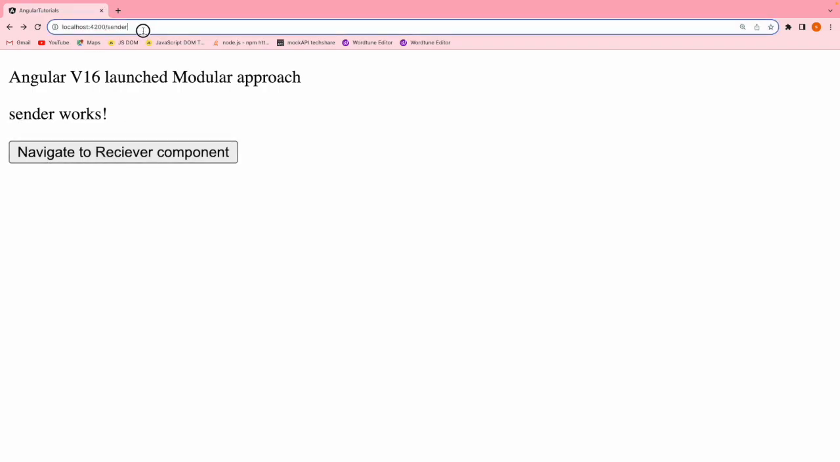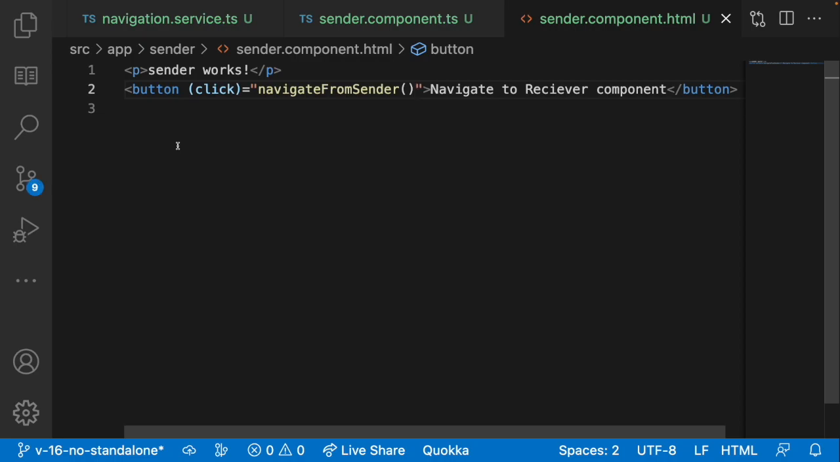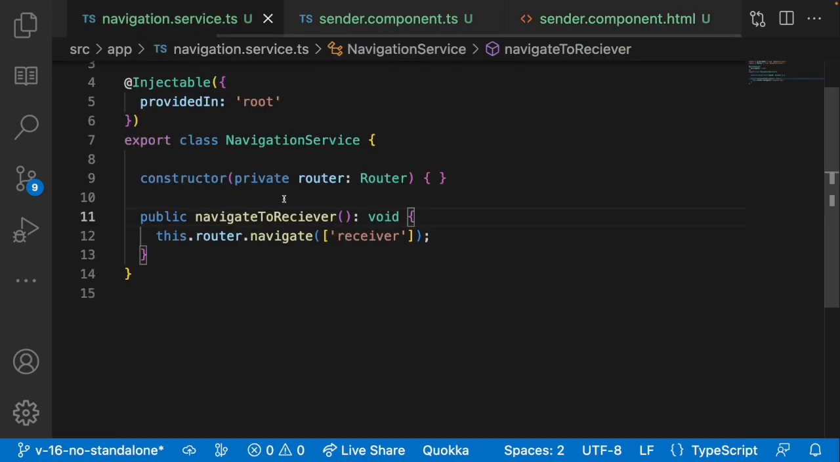Save this. Now let me go into the sender component, and you can see inside the sender we have a button. When I click this button, the navigation should go to receiver. Click this, it went to receiver. It is very simple: we are using this service for reusability. For example, in future you have another component from which you have to navigate to the receiver component. Then also you can use this navigation service and this navigate to receiver. Like that you can frame your logic in your service and reuse it.